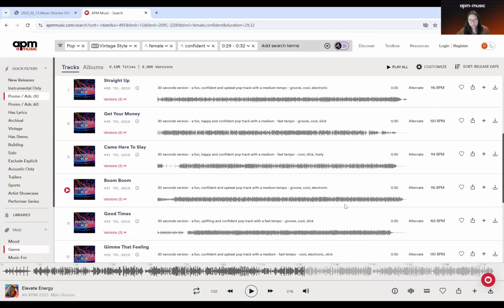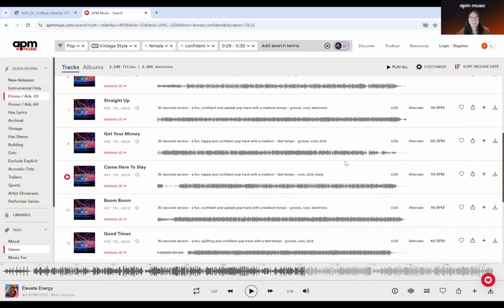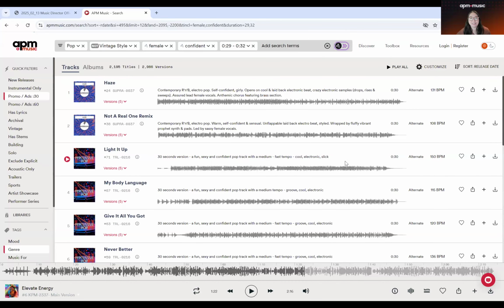Now, to follow up on this other question that says many 30-second tracks actually end between 27 and 29 seconds. Yes, that's just because depending on the tempo of the song, they're trying to fit the cut as close to 30 seconds as they can. Sometimes it's a little bit short or a little bit over.